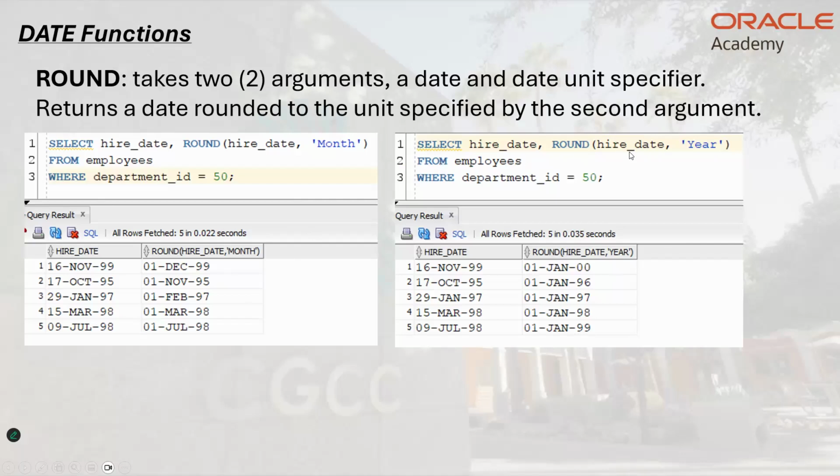And hence this second example: SELECT hire_date, ROUND(hire_date, 'YEAR'). You see here November 99 is rounded to the next year because it's past June, so 2000 and so on. And since March is the third month, it rounds back to January 98. And January 2 rounds back. October rounds up, November rounds up, July rounds up. So this is your unit specifier. You can round to the day, the month, and the year.